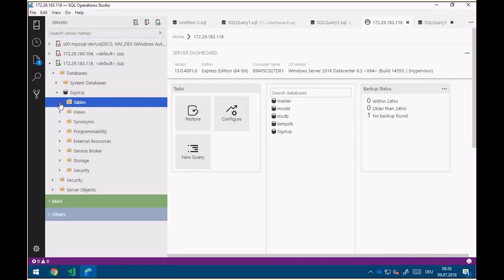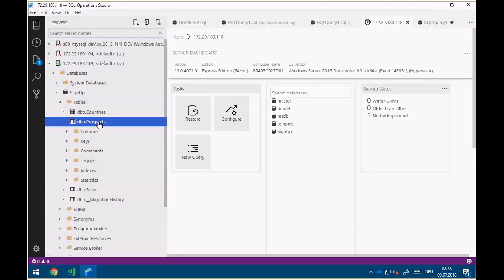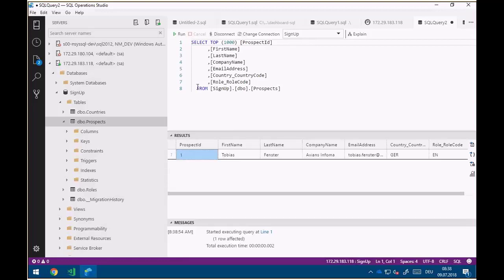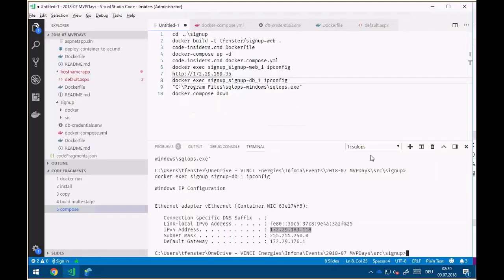And if we look into the prospects, I think is the one that we need, and check the content of that table, we should see the sign up that I just did. Let's see, here we are. This is the one that I just gave it. So with that, you see that we have multiple containers, the database container and the IIS container, and they work together to provide the application that I need.